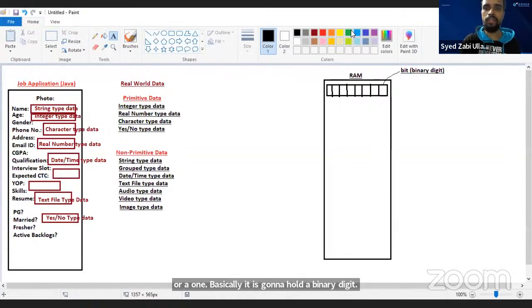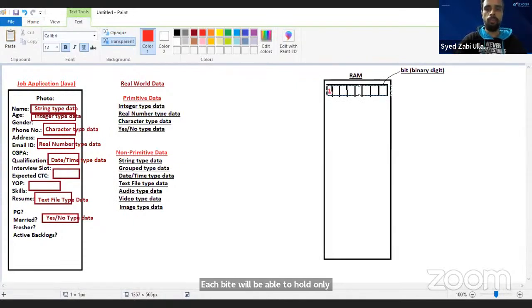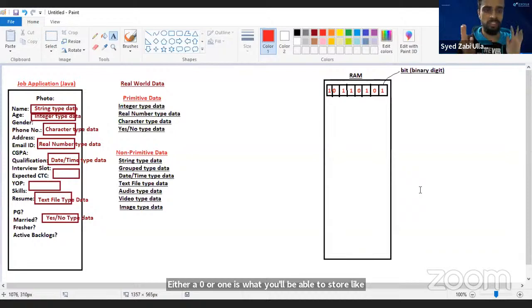That means, what am I trying to tell you here, my friends, is, boss, on the RAM, which is nothing but a collection of bytes, each byte will be able to hold only data in the binary format like this, 1, 0, see, something like this. Either a 0 or a 1 is what you will be able to store like this. Do all of you agree with this?